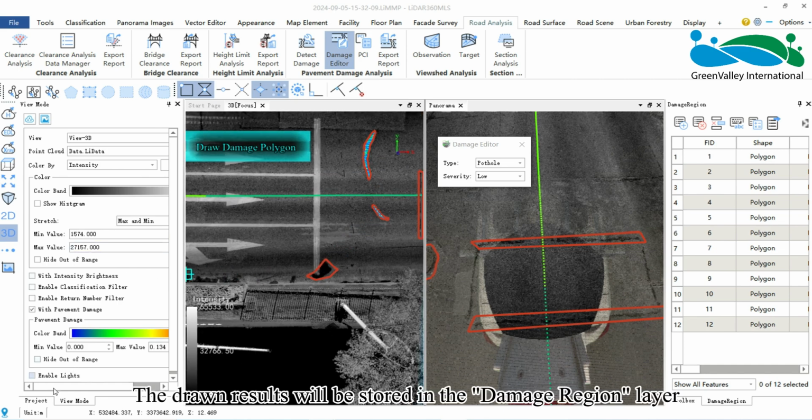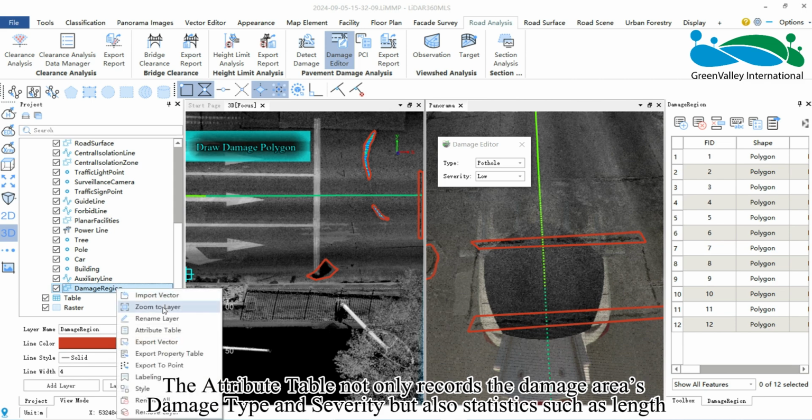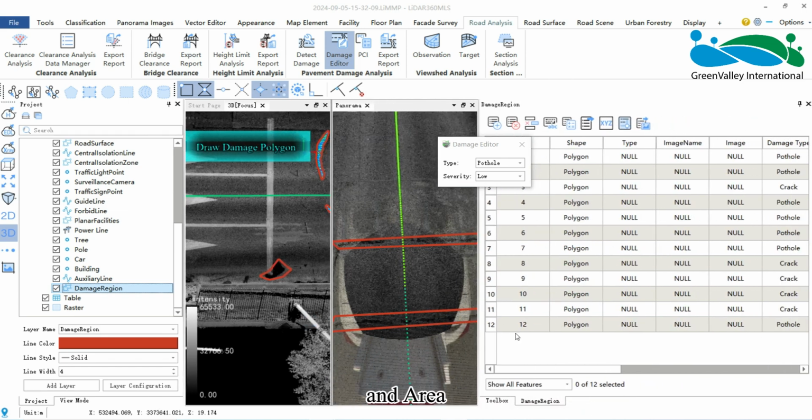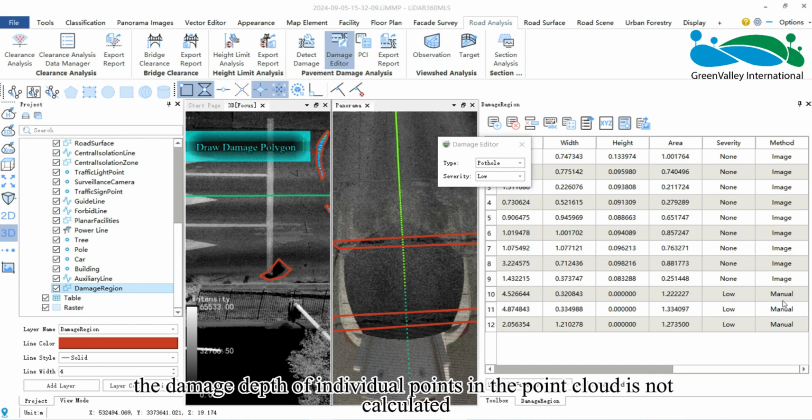The drawn results will be stored in the Damage Region layer. The attribute table not only records the damage area's damage type and severity but also statistics such as length, width, and area. However, the damage depth of individual points in the point cloud is not calculated.